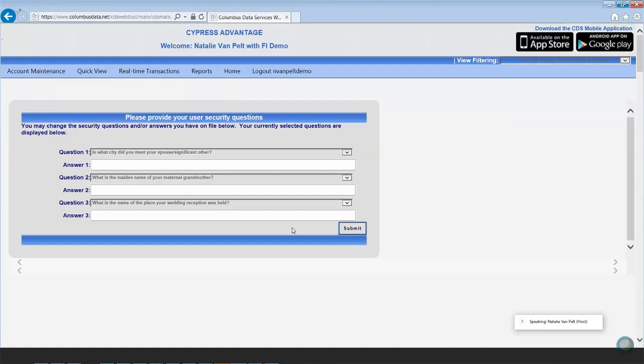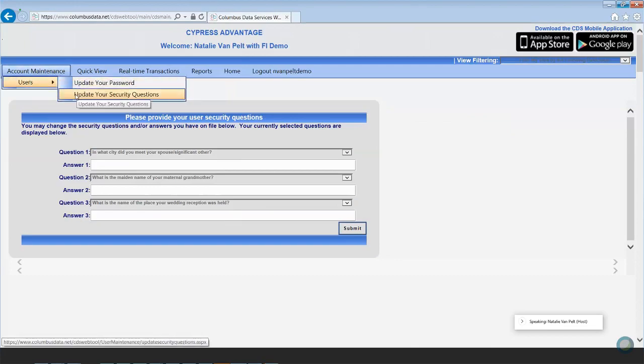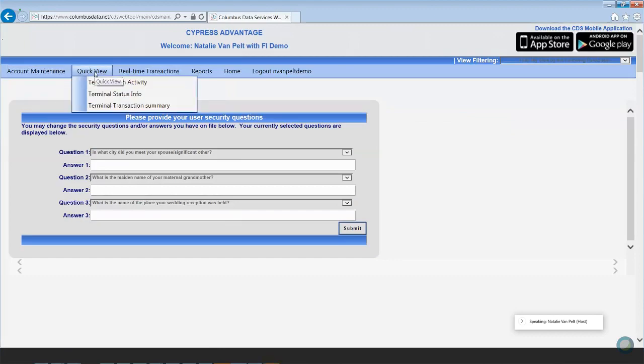You'll get an email from us with a temporary password that you can log in and change your password. If you do not answer these questions and you get locked out, you're going to have to call somebody to have your password reset. So it's very important that you take the time to do this extra step to save yourself some time later in case you get locked out of the system. So you'll see here you have the ability to update your password and to update your security questions. The next section we're going to talk about is Quick View.